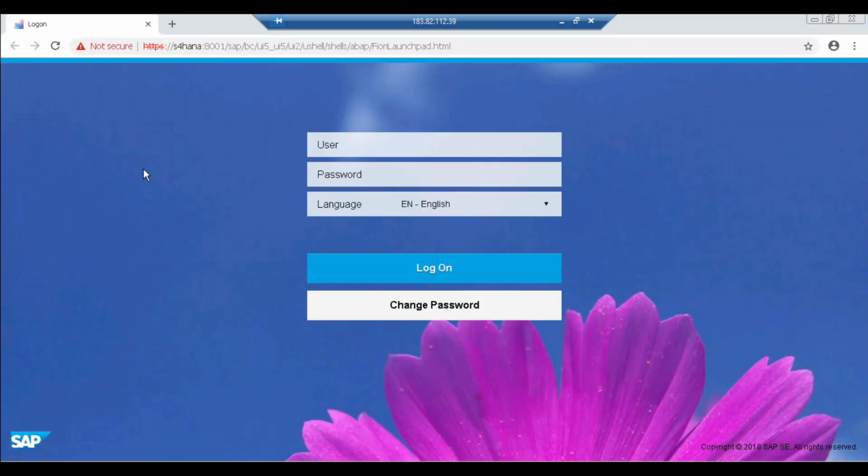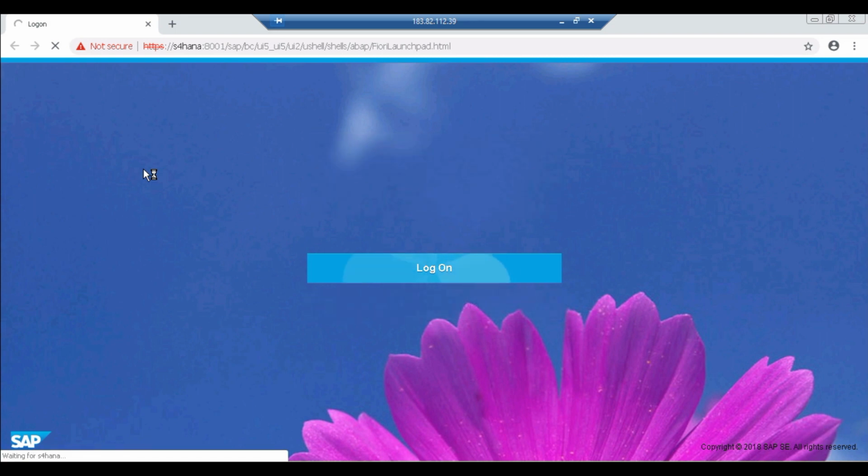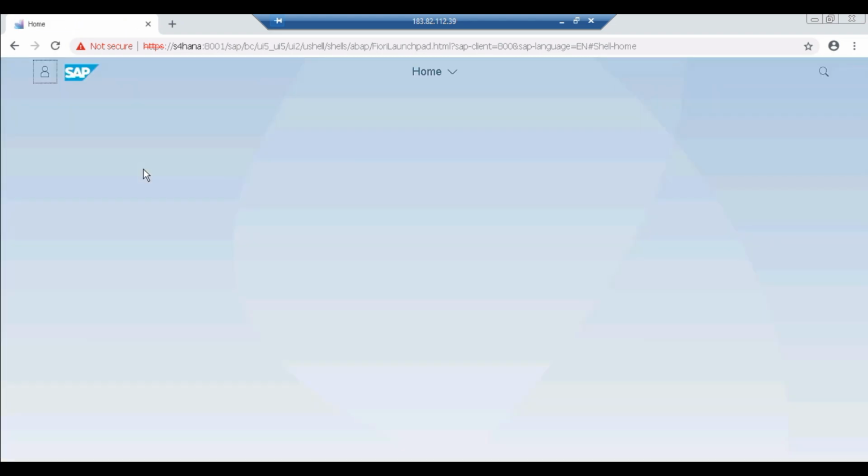This is the Fiori app. So in Fiori also I can connect and I can work. But the difference is here I can't do any configuration if I am the consultant, and I don't have any scope here for doing the configuration. Fiori is only for the users.